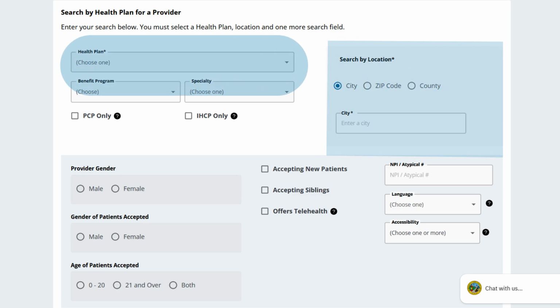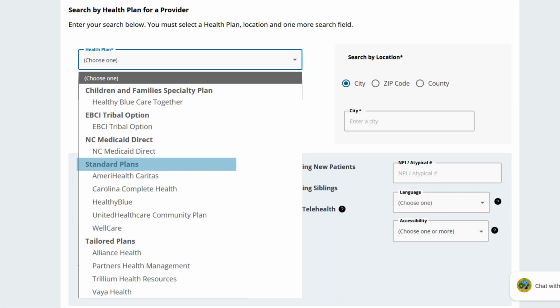Then, select a health plan, such as a standard plan for most families and children, or a tailored plan for people who need certain services for a serious mental illness, severe substance use disorder, intellectual developmental disability, or IDD, or traumatic brain injury, or TBI. Or choose the EBCI tribal option for federally recognized tribal members or people who qualify for services through Indian Health Service. Or the Children and Family Specialty Plan for children, youth, and young adults currently and formerly in foster care or receiving adoption assistance and served by Child Welfare Services.